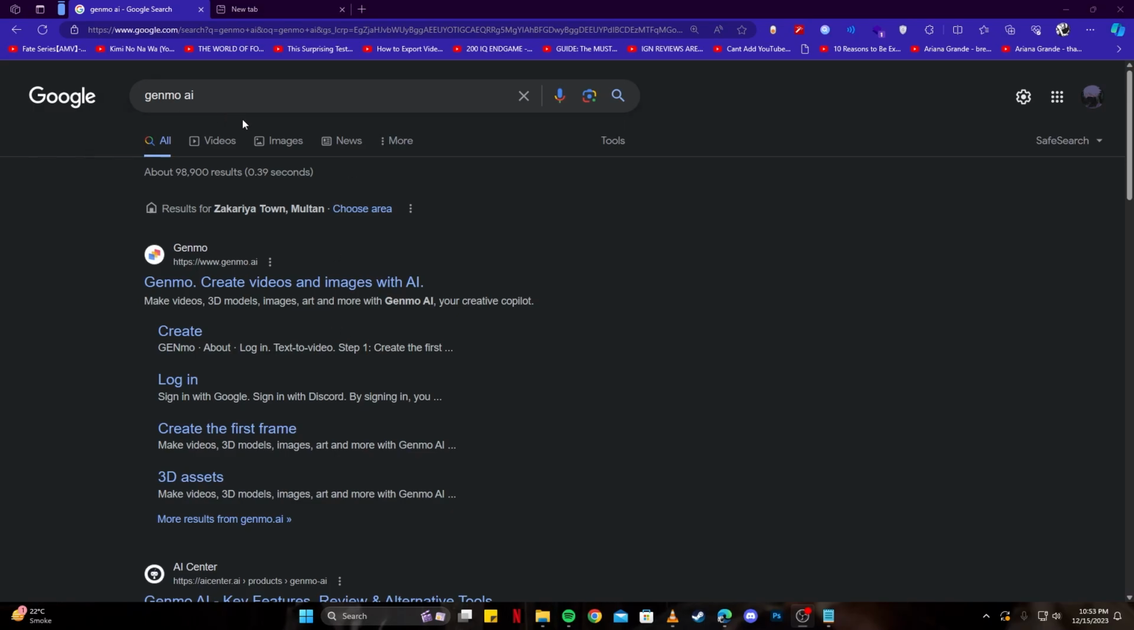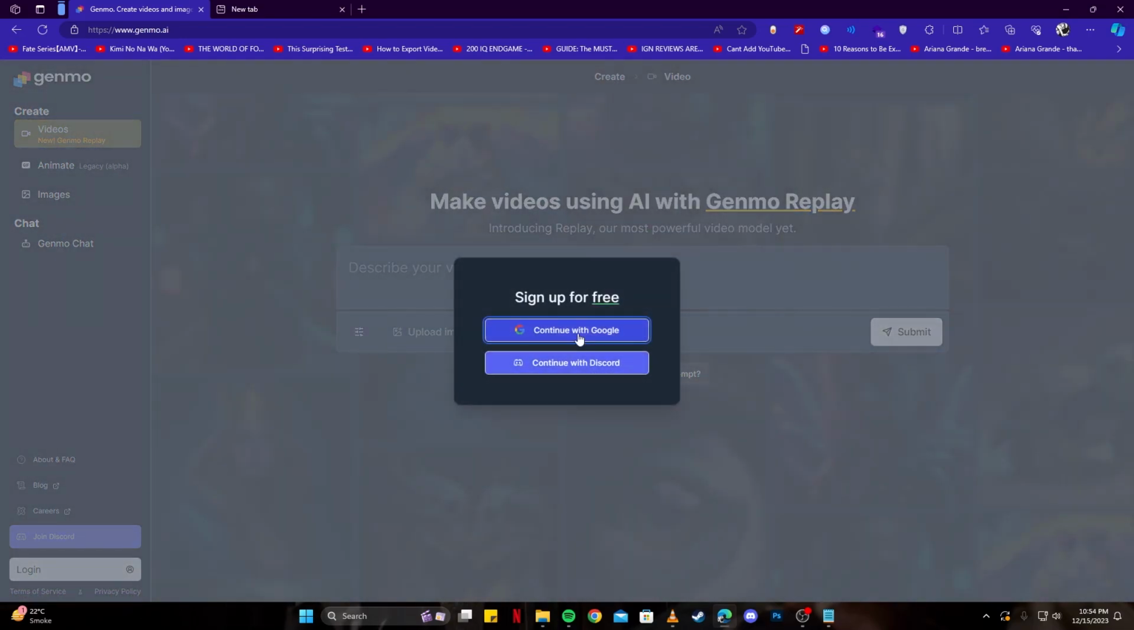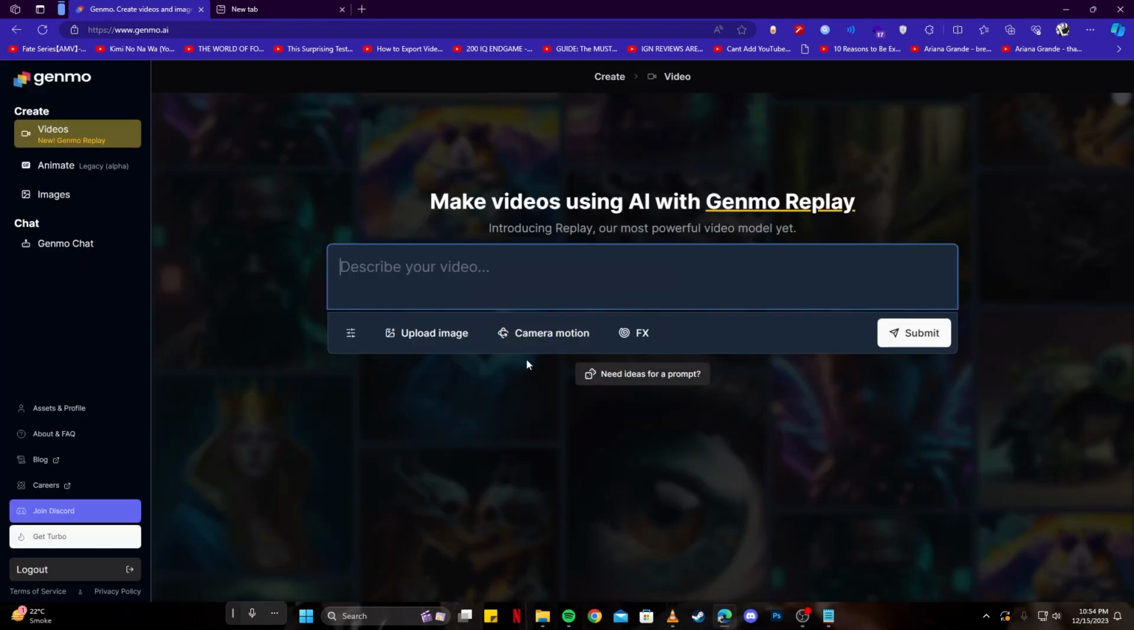Let's head over to Google and search Genmo AI. The first link is what I'm going to open and it should be the same for you as well. On the website, we have some tools and settings on the left panel where we can select videos, animations, and images. And then we have the option to log in. Here in the middle section, we have the option to give our prompt. And it says something like make videos using AI with Genmo Replay. So let's log in. I'm going to continue with Google. And now let's begin creating our videos.